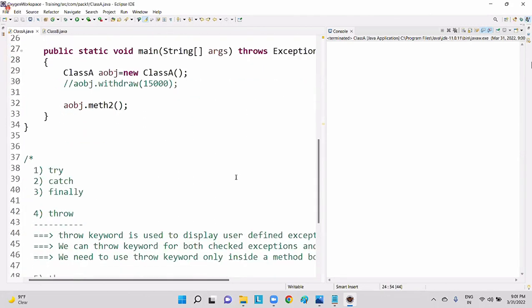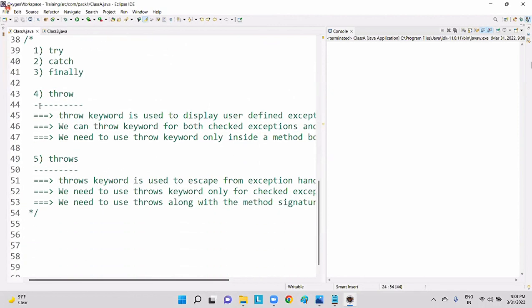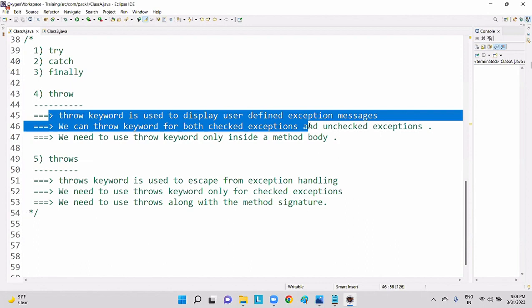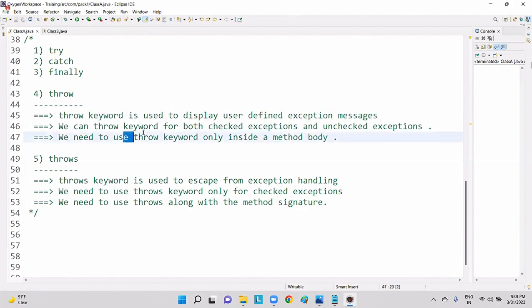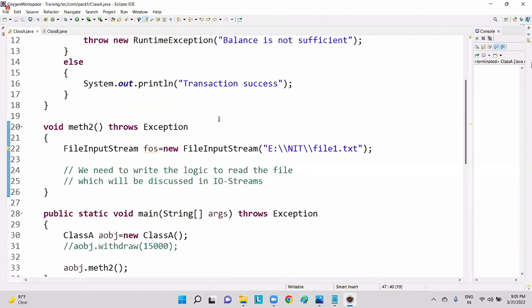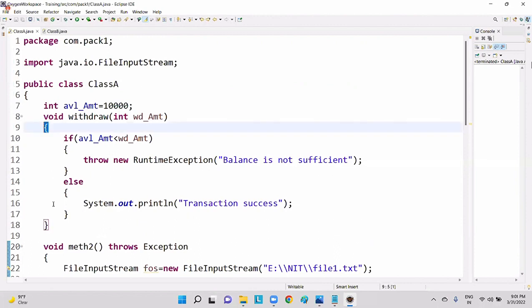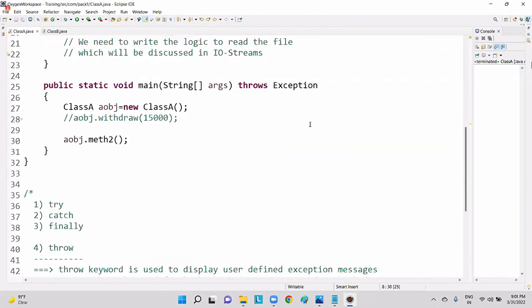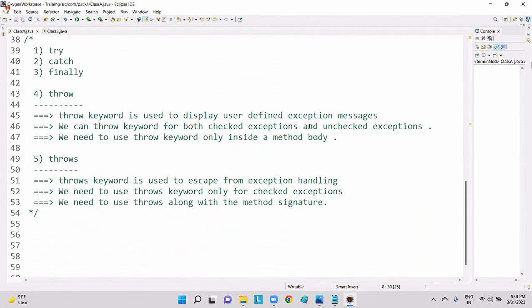Now, what I want to say is, if anyone asks you what is the difference between throw and throws, can you please tell me? The throw keyword is used to display user-defined exception messages. We can use the throw keyword for both checked and unchecked exceptions. We need to use the throw keyword only inside a method body. But throws, where do we need to use it? We need to use throws along with the method signature.